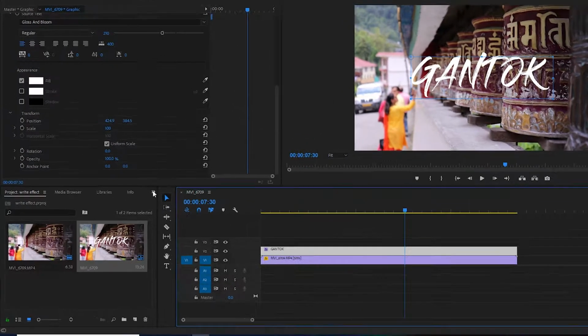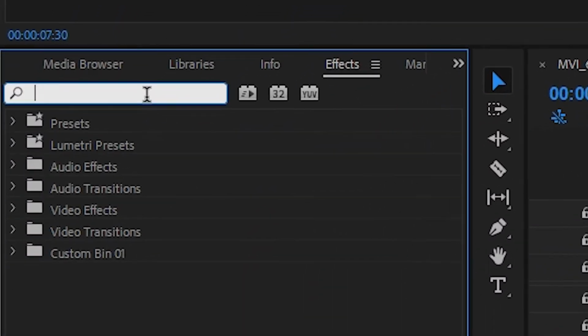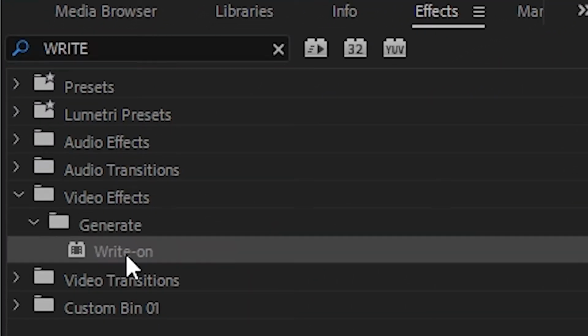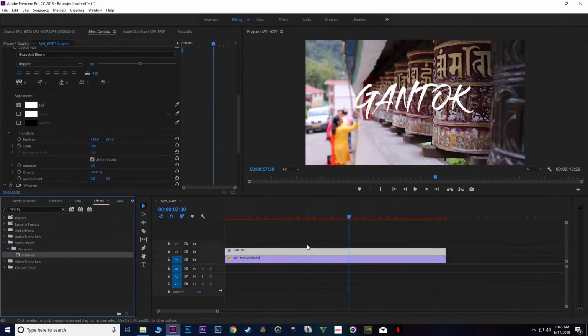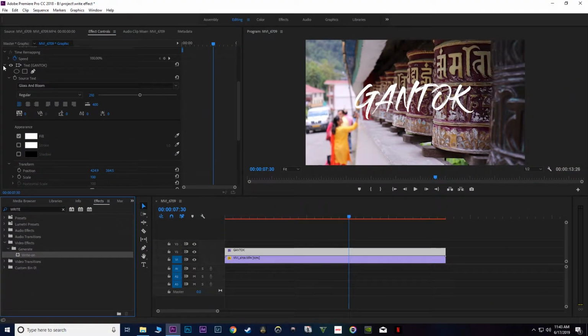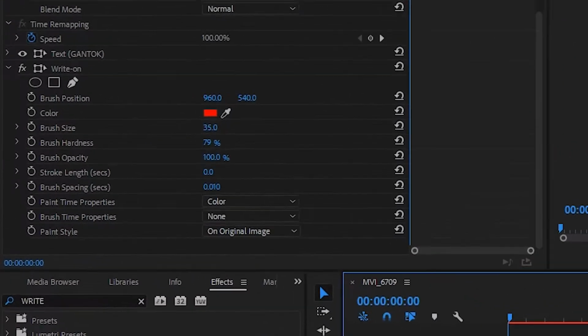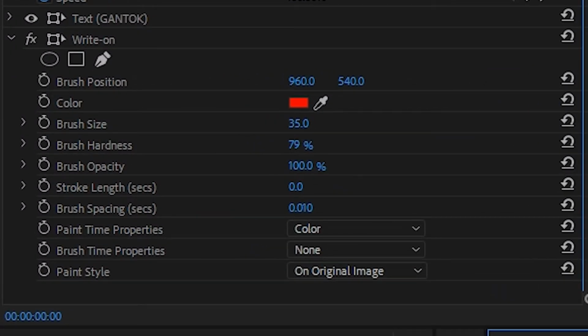Now it's time for us to use the right on effect, which is found in the effects panel under video effects. Just drag and drop it onto the text layer. You will get a bunch of controls which you can tweak. Let's start off by increasing the brush size to 35 and then change the brush color to red to make it clearly visible. Next, set the hardness and stroke to 100.